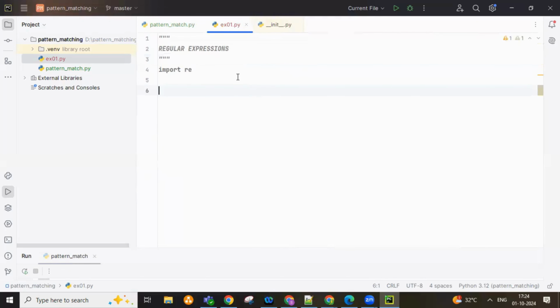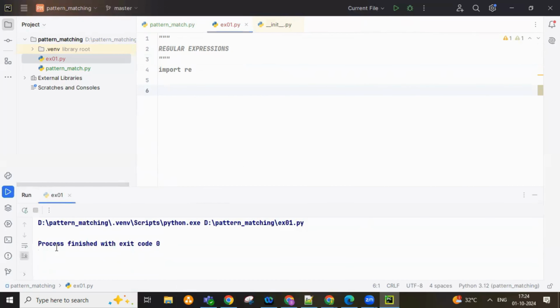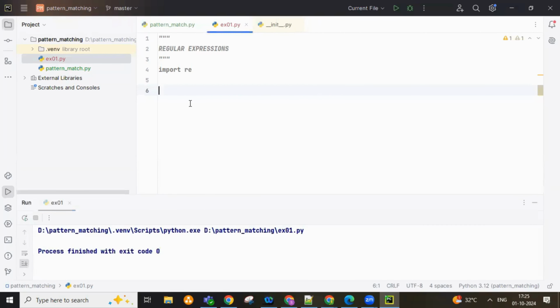Okay, so I just imported it. Let me quickly check whether it's fine. See, if the exit code is 0, it means your program has no issues. Got it? Cool. Now I have imported this regular expression module.